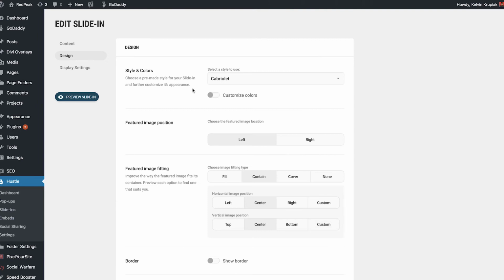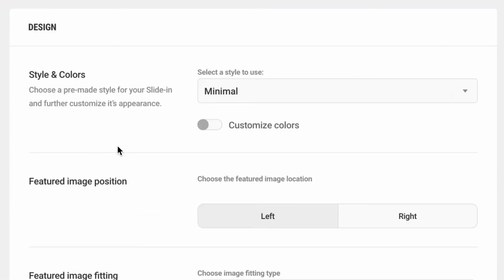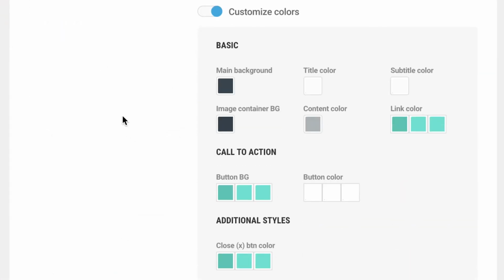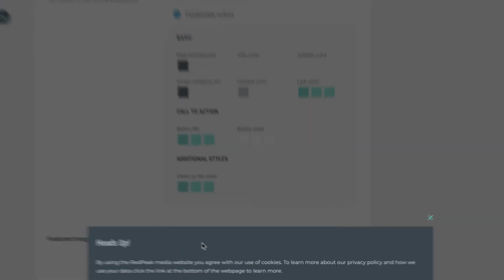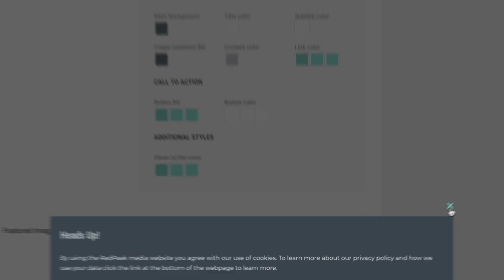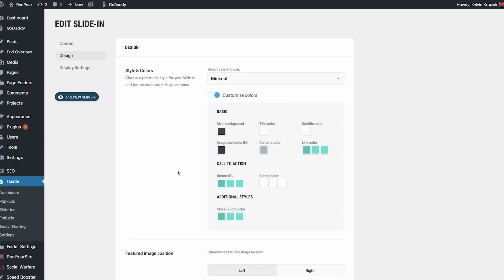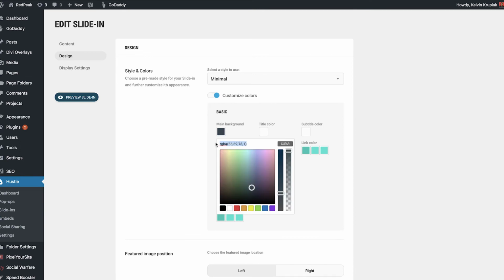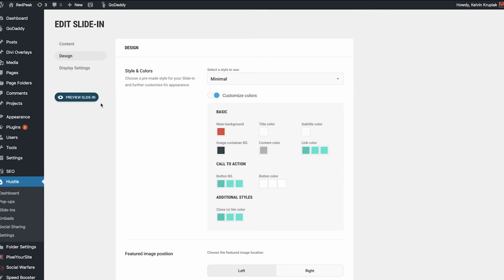Now, I switched the style over to minimal. I do use custom colors because again, I wanna make sure the color and the font are consistent with my branding. And as of right now, here's what this slide-in looks like. And that's great, it's totally functional for what we're going for, but I wanna customize this a little bit. So on the main background, I'm actually gonna change this over to the red that I usually use. We've got white, let's take a look at what that changed.